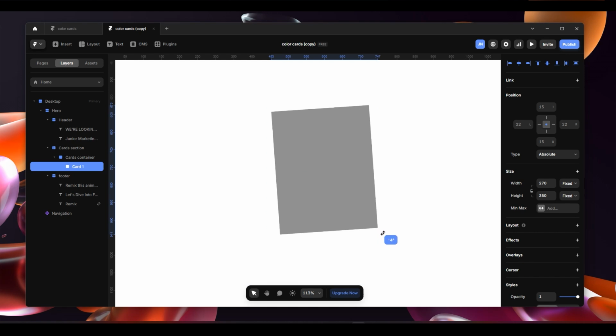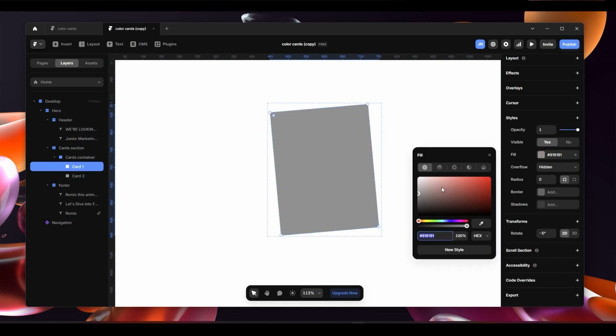Now I'm going to go to my card and rotate it slightly to the left, like -5 degrees, okay? And then I'm going to take this same card and duplicate it. Now as you can see, we have two cards here. Let me call this one card 2, and then I'm going to give it another color so we can differentiate the two cards.